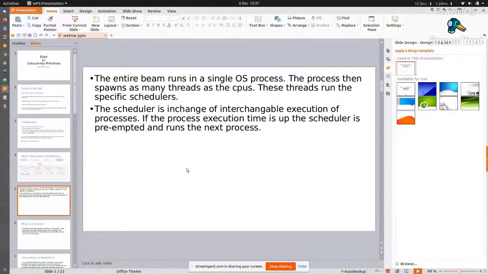So this is just a simple explanation, an overview of what I've just talked about. The entire BEAM runs in a single OS process. The process then spawns as many threads as there are CPUs. These threads run the specific schedulers. The scheduler is in charge of interchangeable execution of processes. If the process execution time is up, the process is preempted and the scheduler runs the next process.